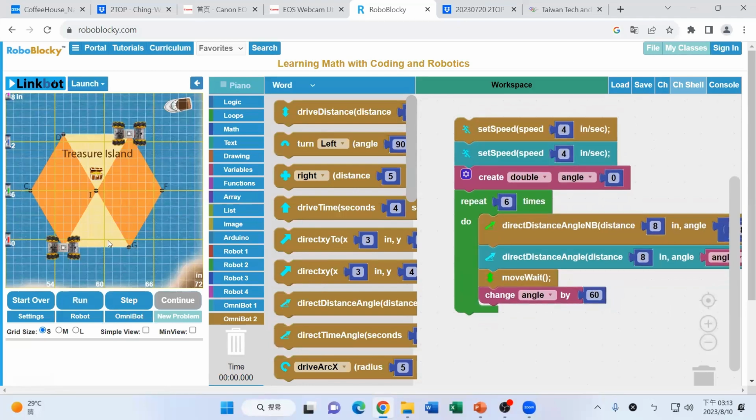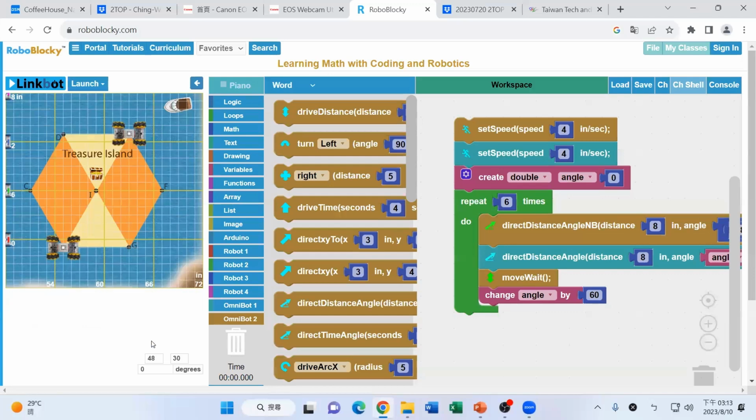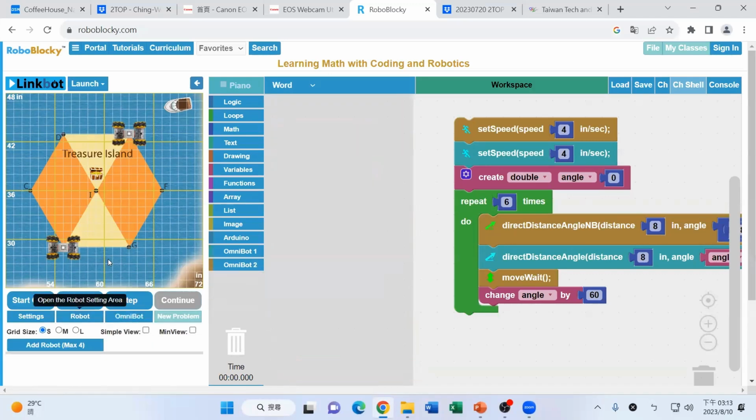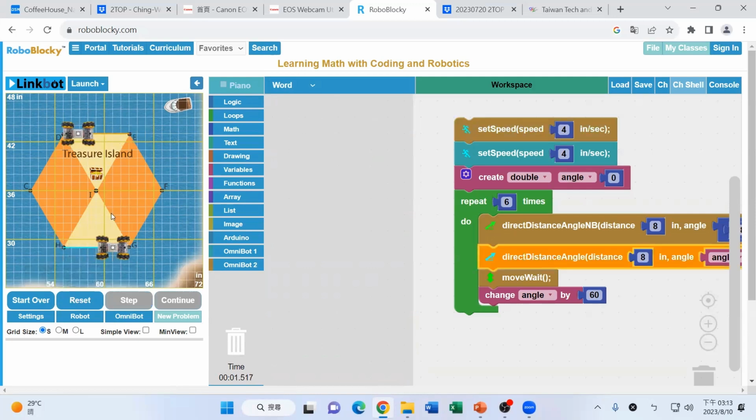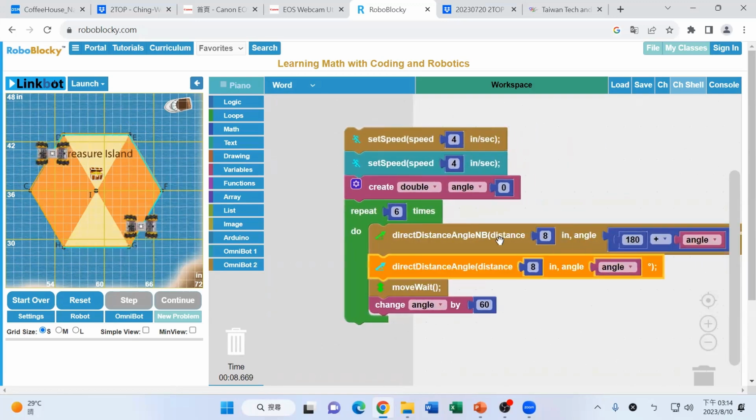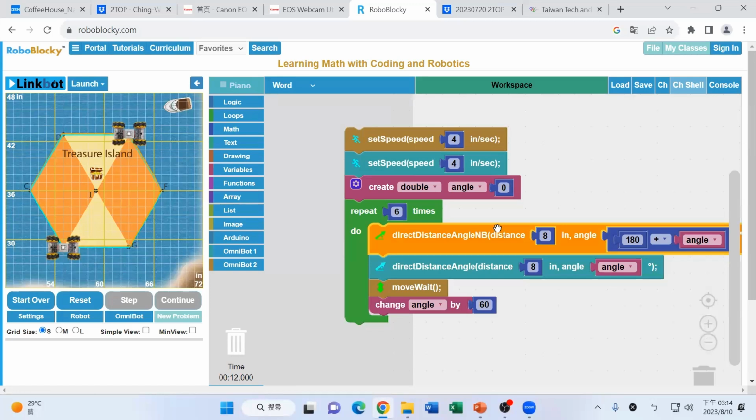There are two Omnibots right now on this treasure island, and we want to drive them along these edges at the same time. So here I use a for loop to make it possible. With the same idea, here we may see the non-blocking function, drive distance angle MB, which means this is a non-blocking function. So we will run this function in the background, although we are not able to see it here.